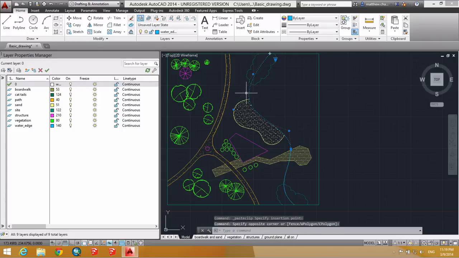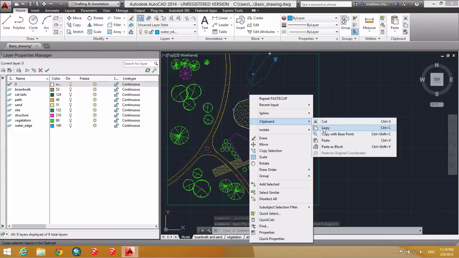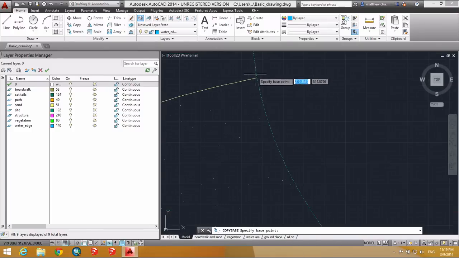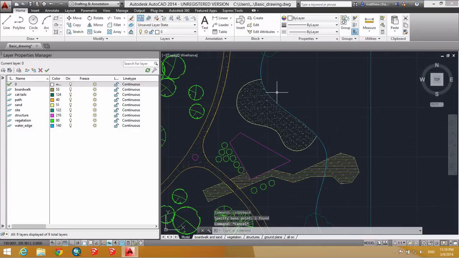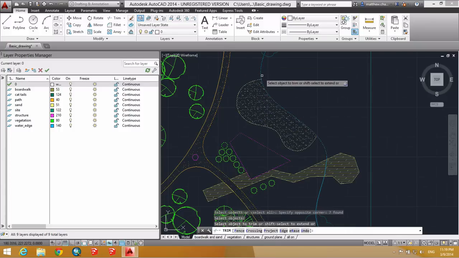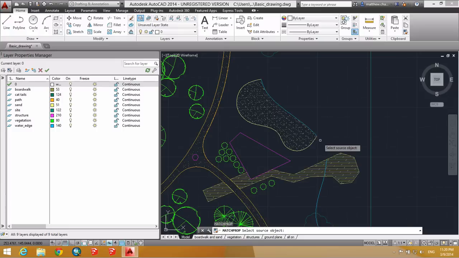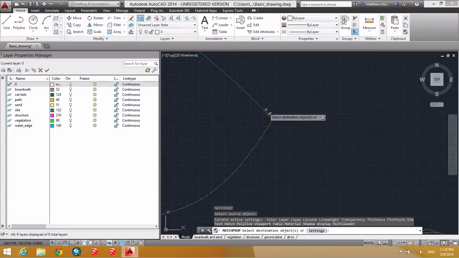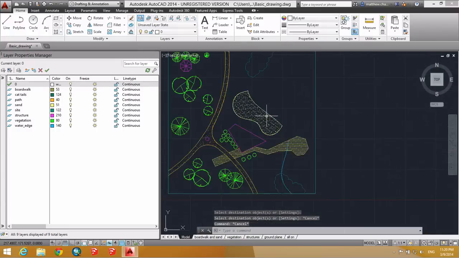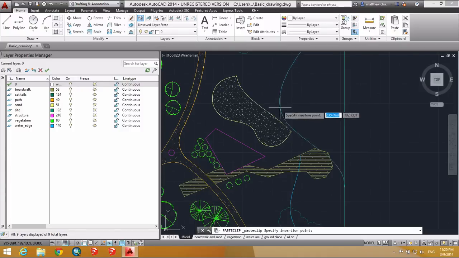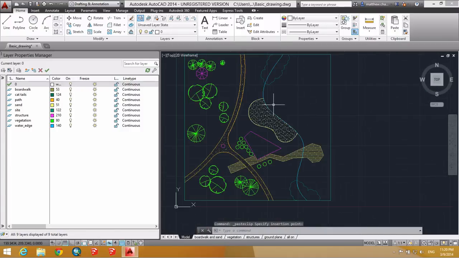Same thing. Select the shape, right click, clipboard, copy with base point, and I'm going to do the intersection right there. Hit escape, TR, enter, select these guys, right click, enter, click, click, MA, match attributes there and there. All right, did you get all that? Control V for paste. There we go.